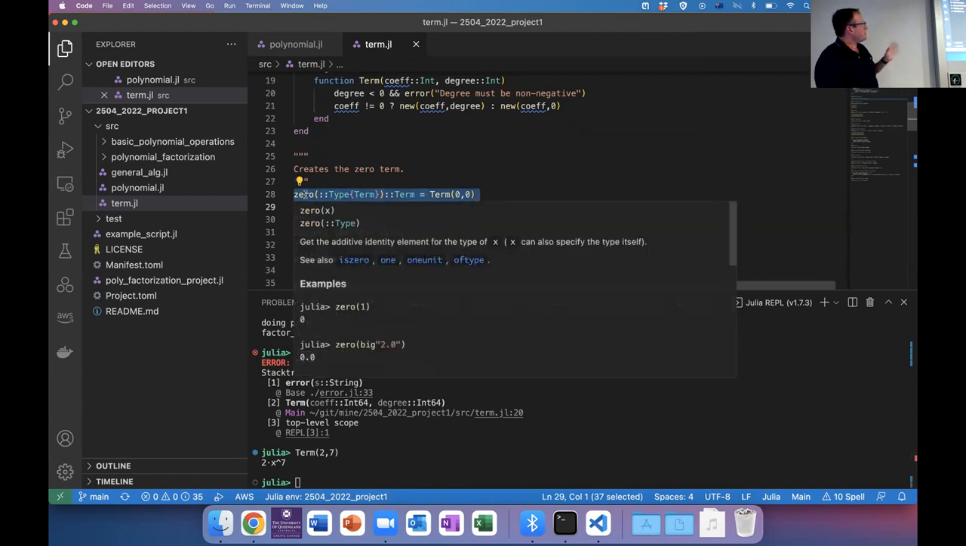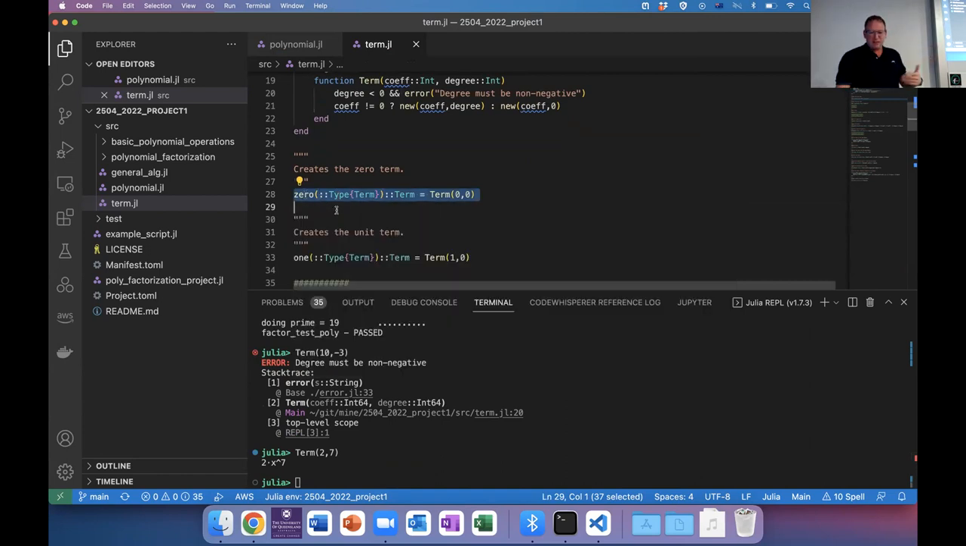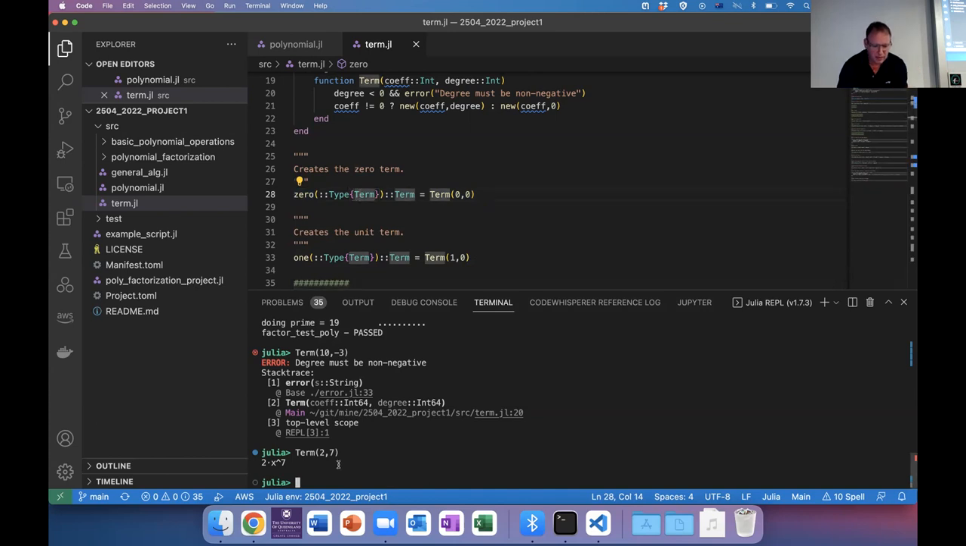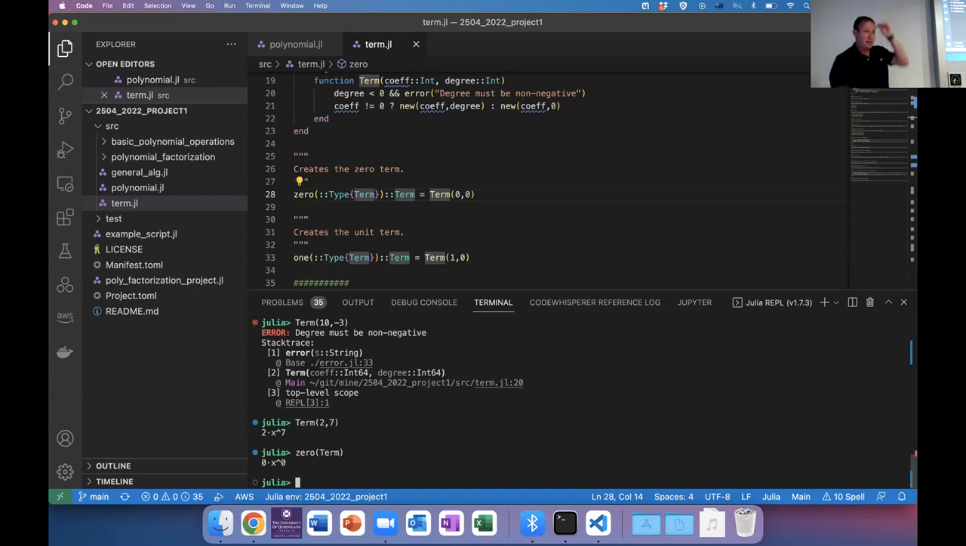And these functions are a bit advanced, a bit special, not in the sense that they're one line, but in the fact that the type that zero gets isn't an integer or a float or something like that. It actually gets a thing which is in its own right a data type, of type term. So if you do zero of term, you get the zero term.